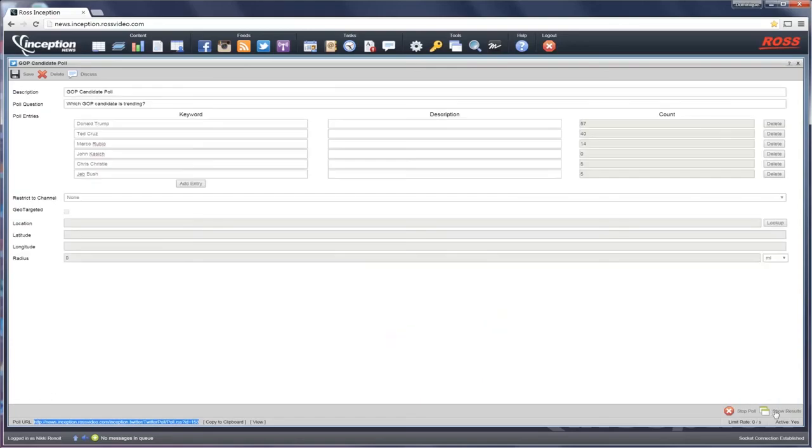When you're done with this poll, it's really important you remember to stop this poll. It's not incorrect to leave this poll running for several hours or perhaps several days, but when you're done with it, make sure you stop it so that you free up resources for other polls to be used. That's a quick look at how to create social media polls inside of Inception.